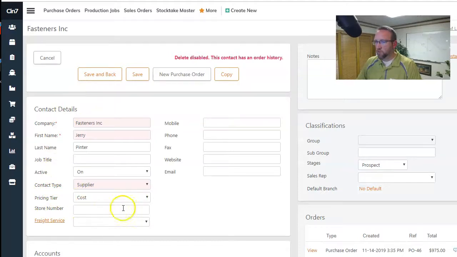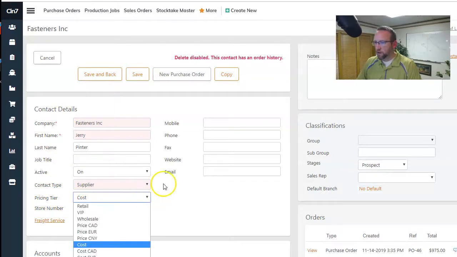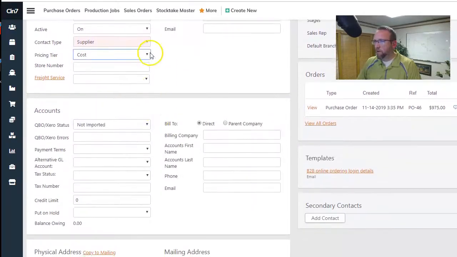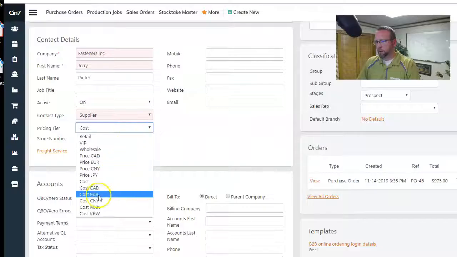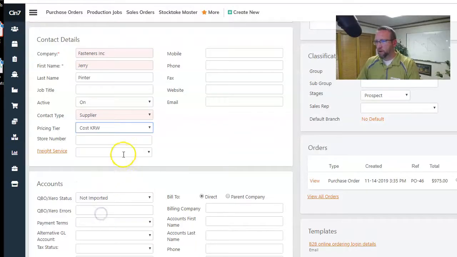And the field you're looking for is the pricing tier. Click on that to find the new cost tier that we just created. Now it wasn't there, so I actually had to log out and log back in for it to take effect. So when creating a new currency, remember that. So here it is now, our Korean won.